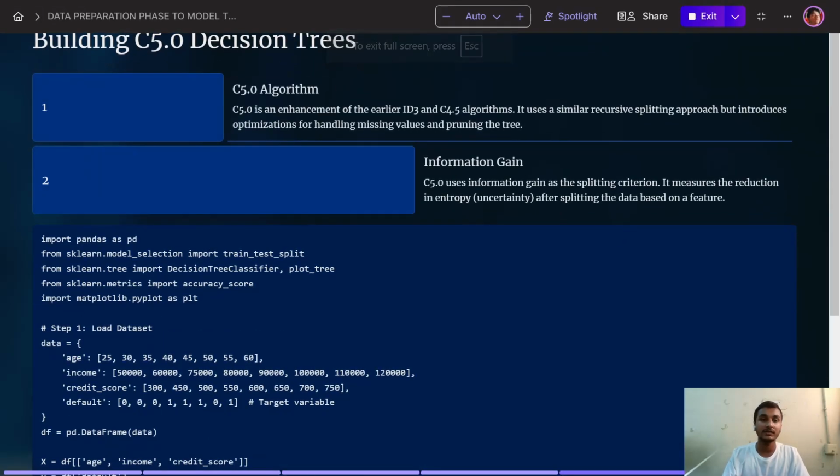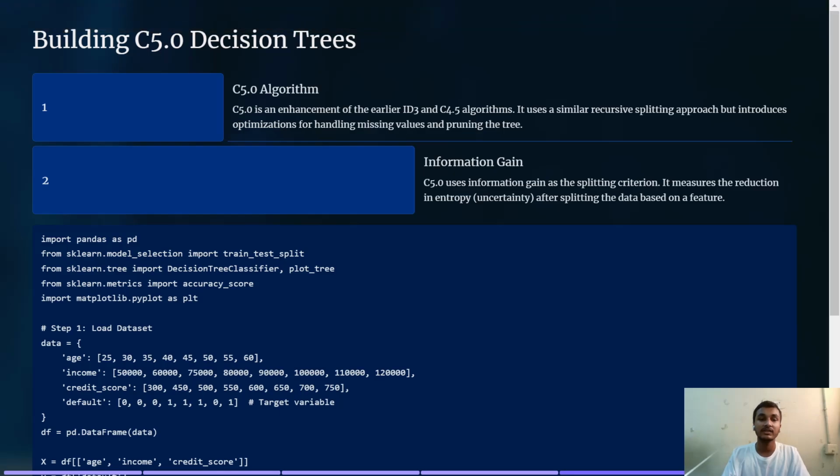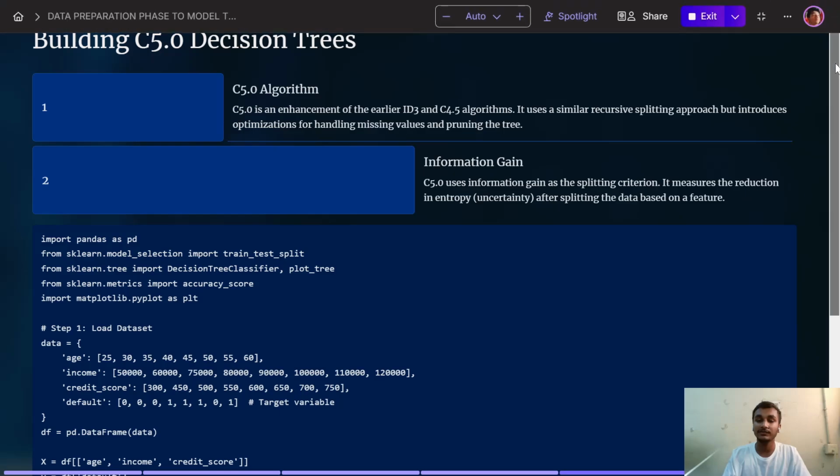So now let's see the C5.0 decision tree. The C5.0 algorithm is an enhancement of the earlier algorithms. It uses a similar recursive splitting approach, but introduces optimizations for handling missing values and pruning the tree. It uses information gain as the splitting criterion. It measures the reduction in entropy after splitting the dataset based on a feature.